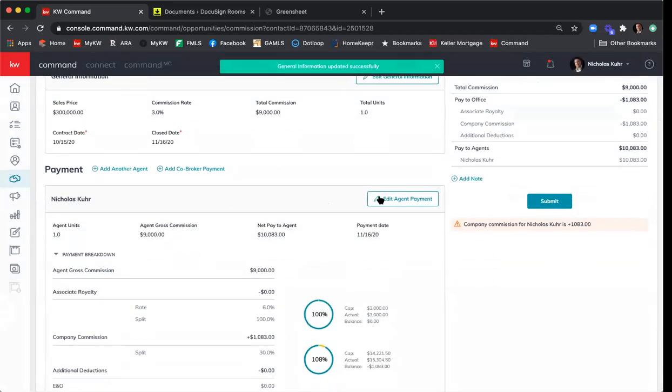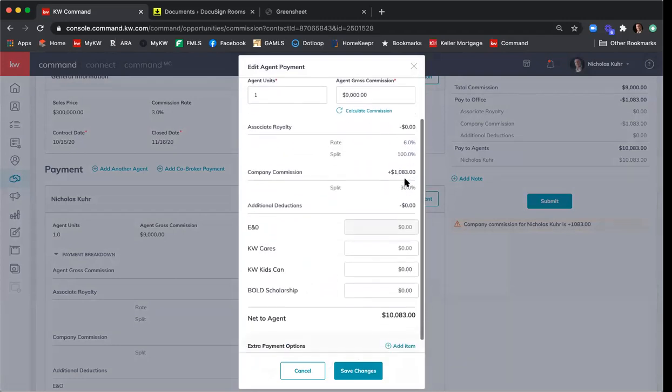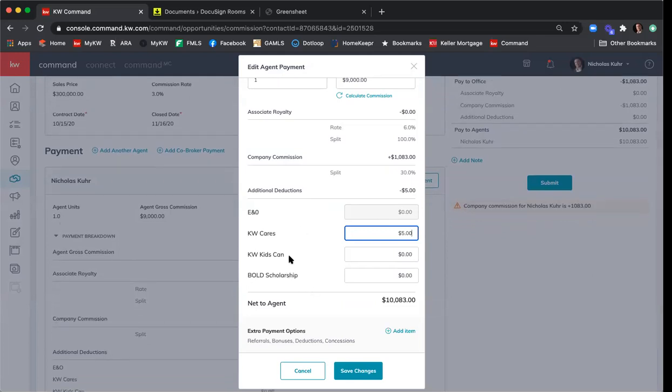And then we come down here to Agent Edit, Agent Payment. I just want to double check everything here. Agent units, gross commission. So this is based on that 3% that I'm paying. Associate royalty and split. So it lets them know if any additional deductions. So KW Cares. I like to donate $5 of each one of my commissions to KW Cares. It's a small amount, but over time it would build up. So when any of our agent colleagues are in need or in crisis, there's that group of money there for them to help.